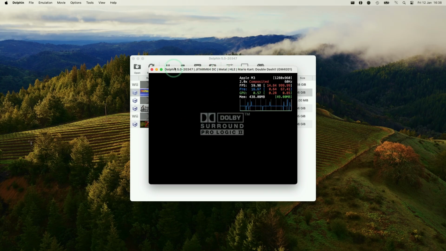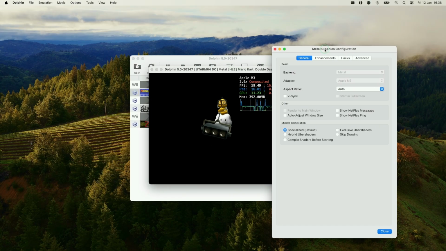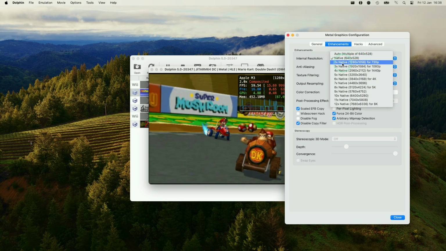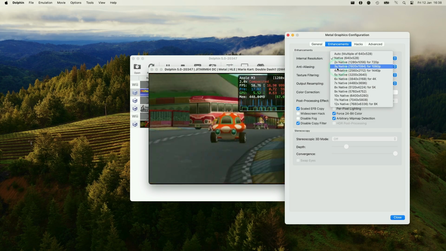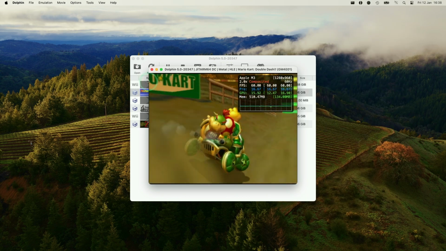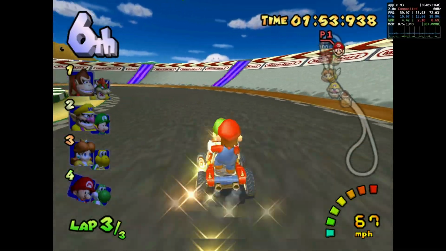One more thing that we can do is change the graphics settings so that we can get the most out of this. Generally speaking, you want to go to enhancements, and then change the internal resolution to something a little bit more challenging. For this particular recording, we're going to be going at 3x native, which is 1080p. Now I'm going to press close, and then we're going to close this and reopen it. As you can see, Mario Double Dash works pretty damn well.